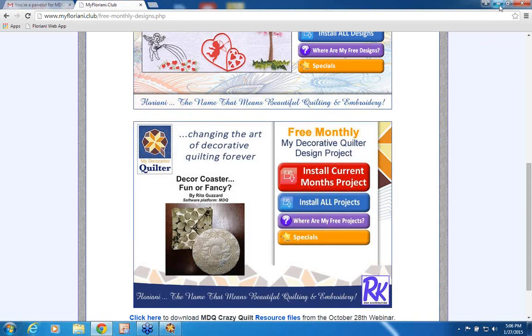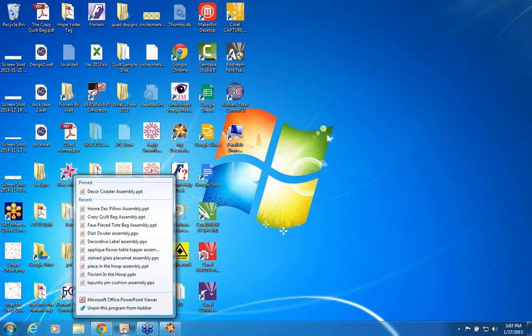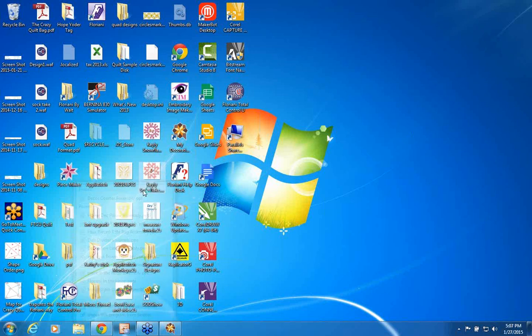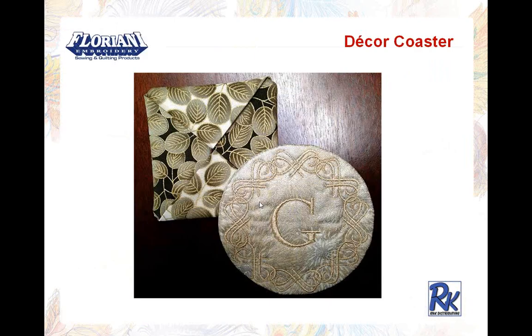So I'm going to go ahead and minimize my browser window now, and I'm going to start up my PowerPoint presentation. And I always like to show you what we're going to do before we get started, so you have some idea in your head of what the project's going to look like when it's finished. So again, this is a Decor coaster. It was designed by Rita Gazard, and it's presented by me, Mark Garetz.